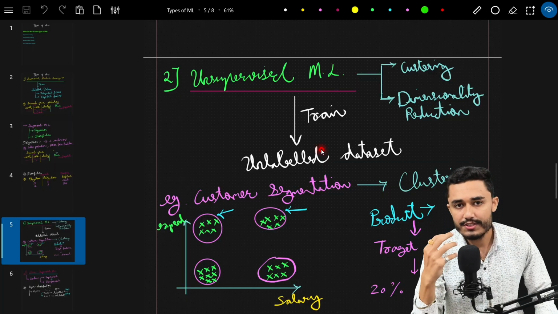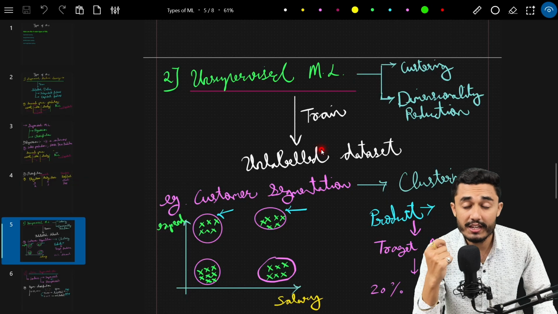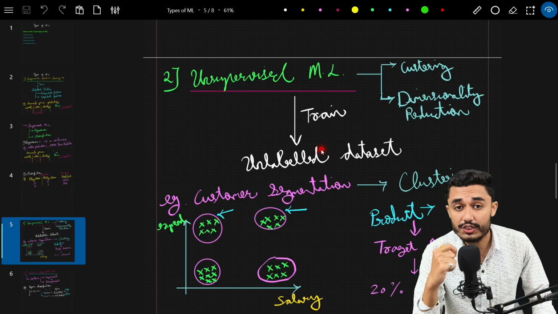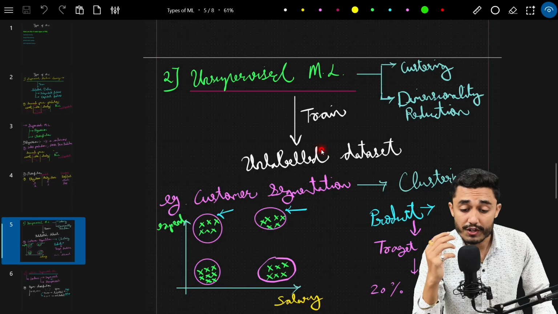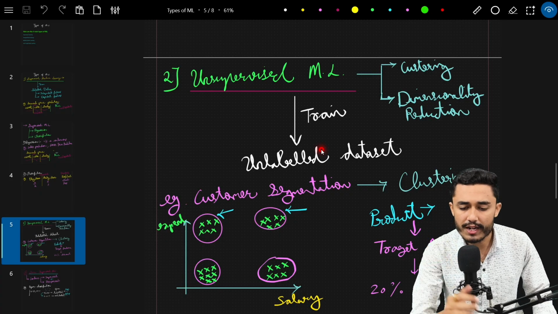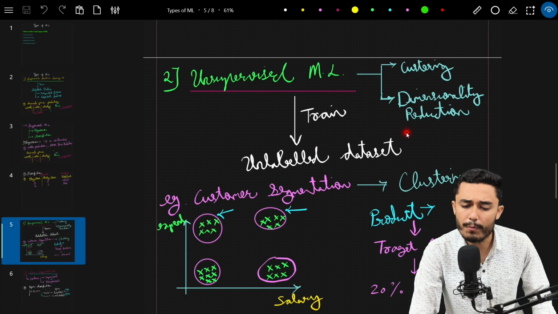Now there are various unsupervised machine learning algorithms available, guys. For clustering, there is K-means clustering, then there is DBSCAN clustering, which is density-based spatial clustering of applications with noise. Then there is hierarchical clustering. These are different types of clustering techniques wherein we group similar kinds of data points together. Then for dimensionality reduction, guys, there are principal component analysis and linear discriminant analysis, techniques available for unsupervised machine learning.